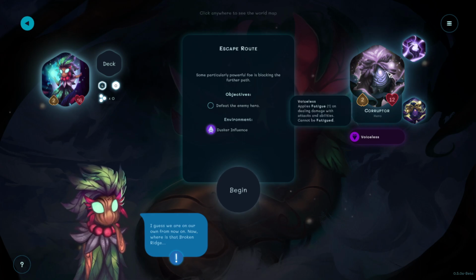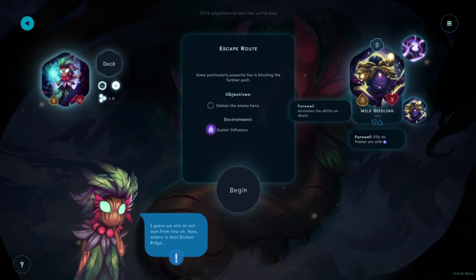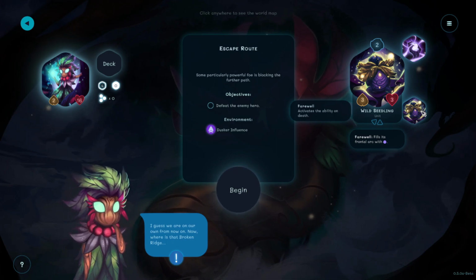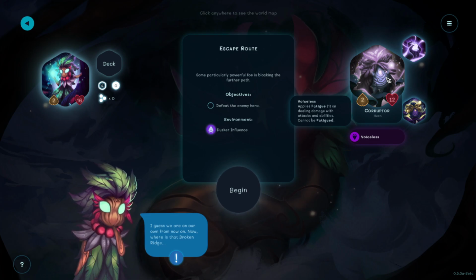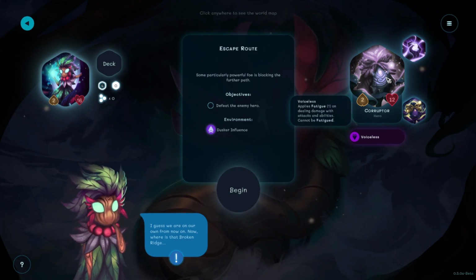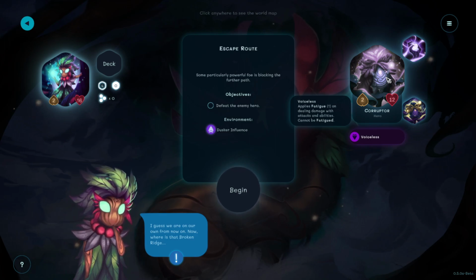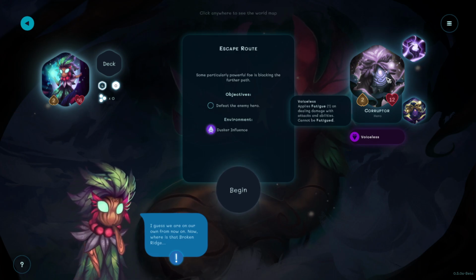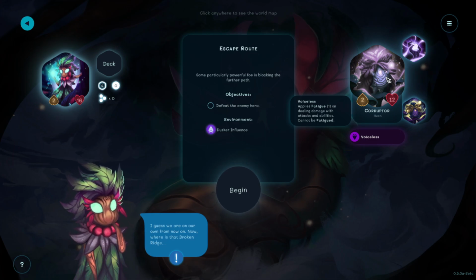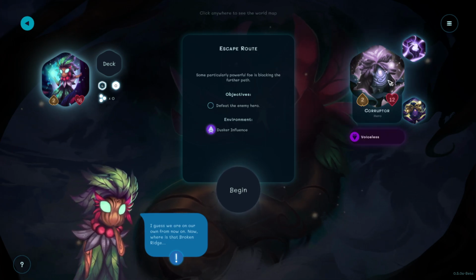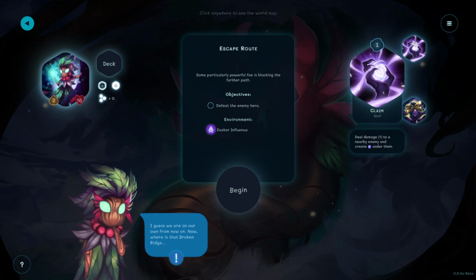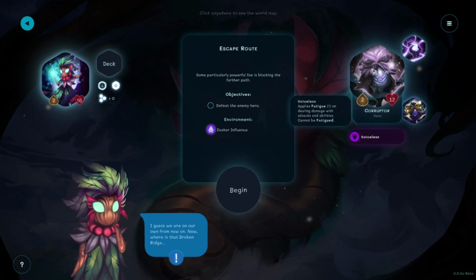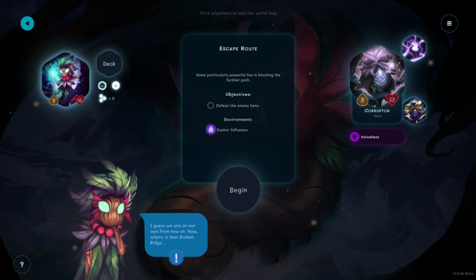Now, Corruptor. Farewell. Applies fatigue on dealing damage with attacks ability. Okay. So what does fatigue do? See? Deal damage to a nearby enemy and create under them a spirit. A spirit is like a spell, isn't it? So who's going to be doing the spell? I don't know.